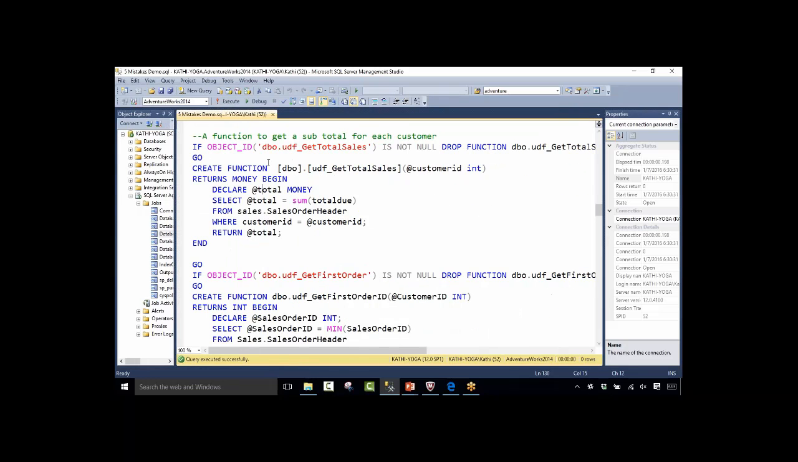All right, so here's a function. I'm going to go ahead and create this function. Basically, this function lets you pass in a customer ID, and it returns a total. So this is a scalar function. It returns a value. It doesn't return a table. It returns just a scalar value. So I'll run that.